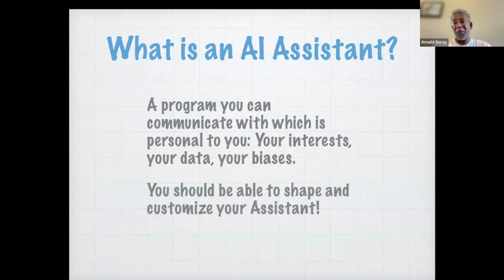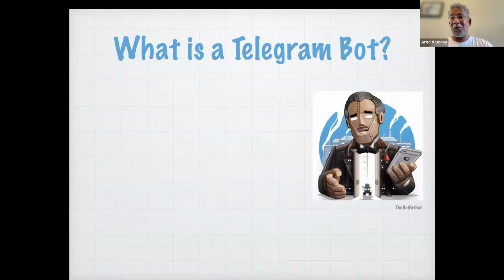And secondly, and more importantly, you should be able to shape and customize your assistant. Otherwise, it's not really your assistant, it's somebody else's assistant, which they give you access to. So we're going to do the first part today, and in part two, hopefully we'll show you how you can customize a bit more. I will touch a little on the second part today, towards the end of the talk, because this requires some coding, and I think there'll be a bit of information overload if I cover too much today.